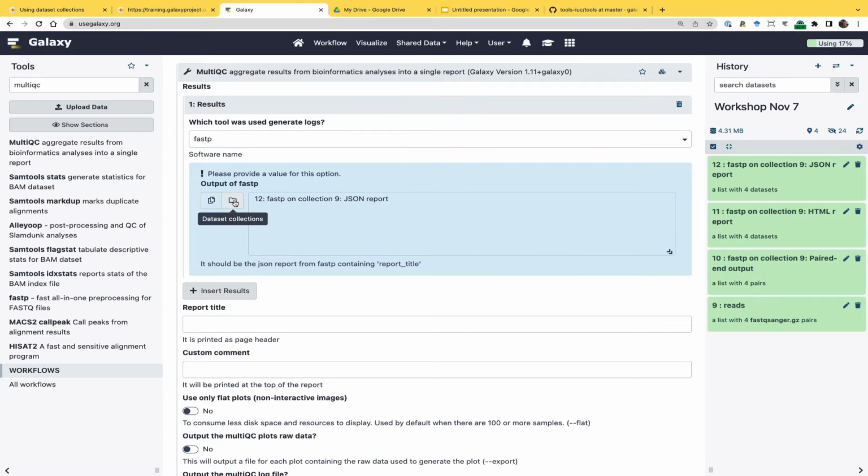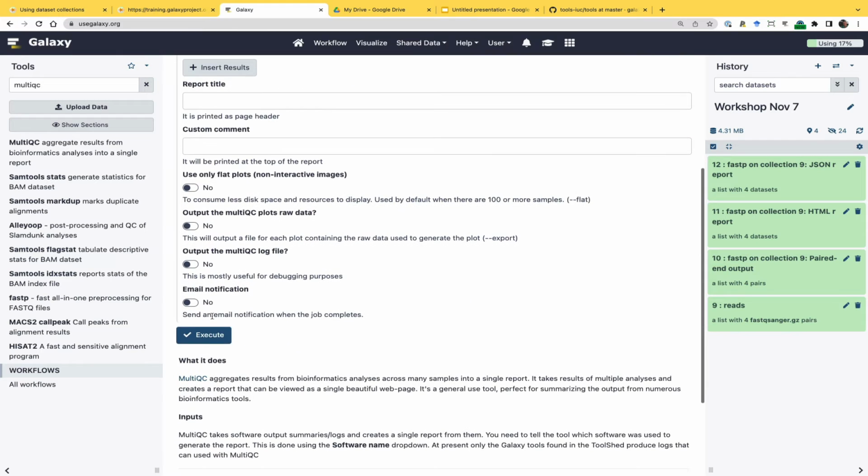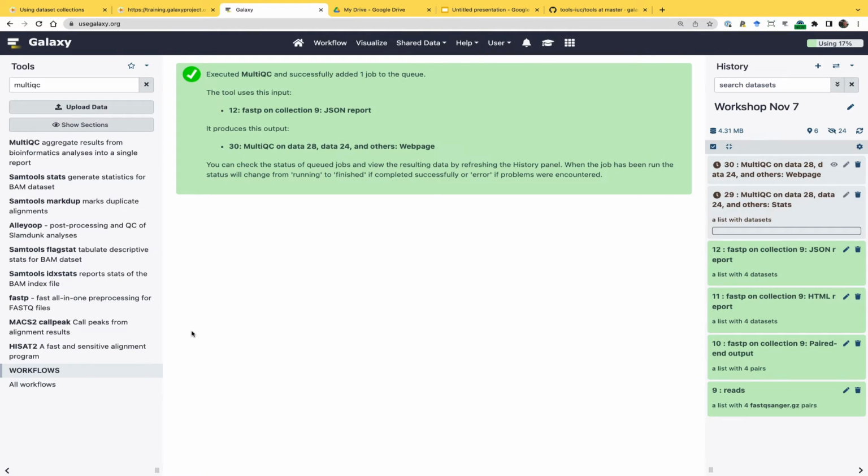And it needs to know which data set. So FastP, this, and we don't need to do anything else. We'll just click execute, and this will give us the stats as a collection, so there are multiple data sets there, but it will give us just a single data set with a quality matrix.